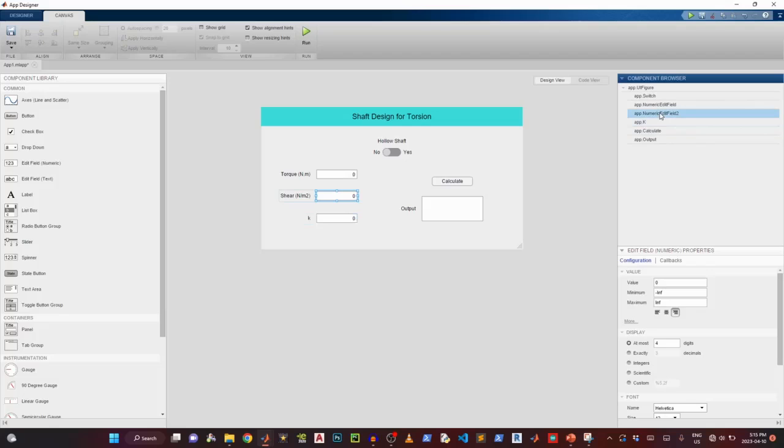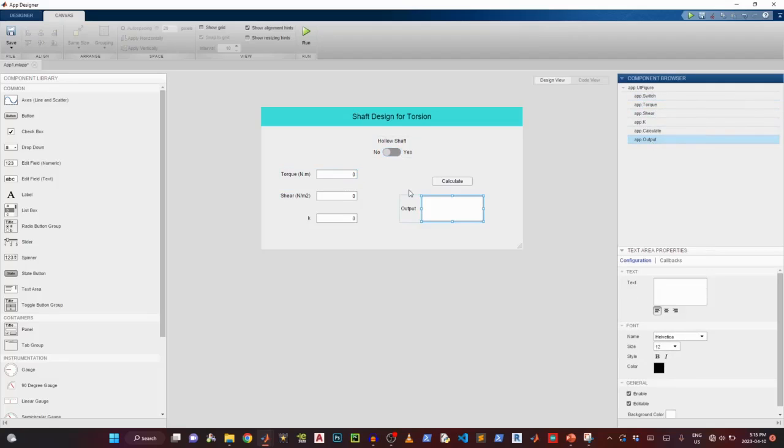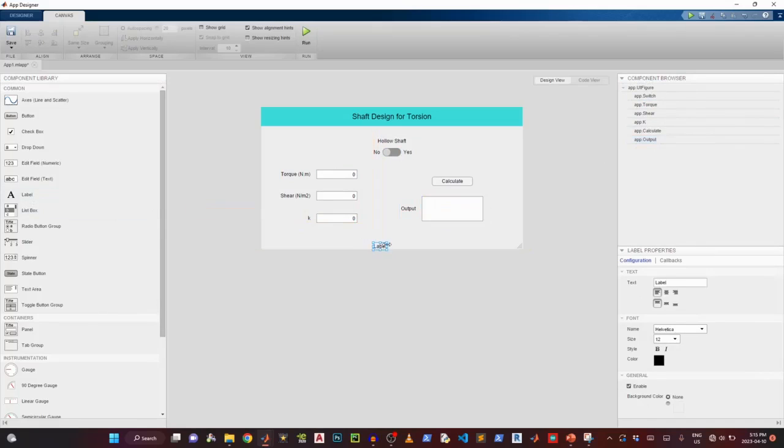Now here I have app.shear, and then finally for this I have the torque. For the switch, I'll leave it as switch, it's fine. And then I would go for a label like this. I'm using this just for aesthetic purposes, so I'll type in nothing here.